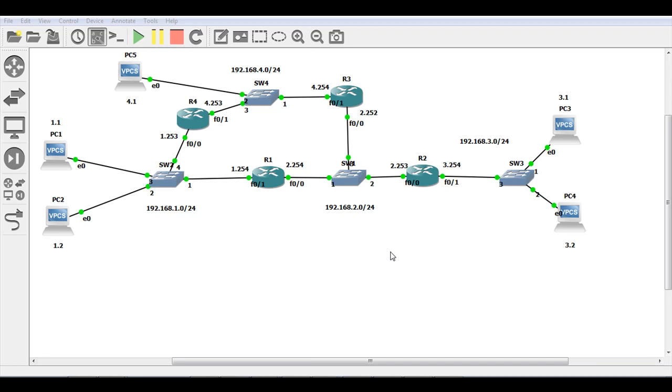In the previous lecture, we saw that traffic going from 3.1 to 1.2 is not taking the optimal path. So we saw that it takes the path through router 2 and then router 3 and then router 4 and then PC2. This is called suboptimal routing. So how can we solve that while maintaining some way of load balancing?